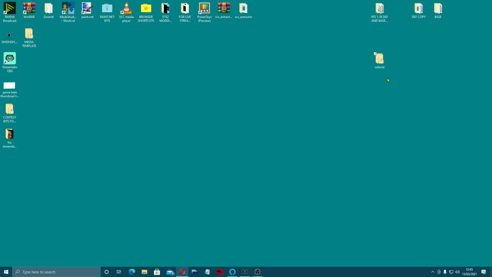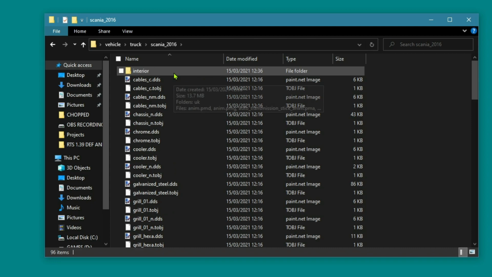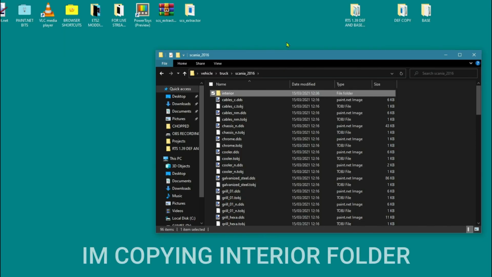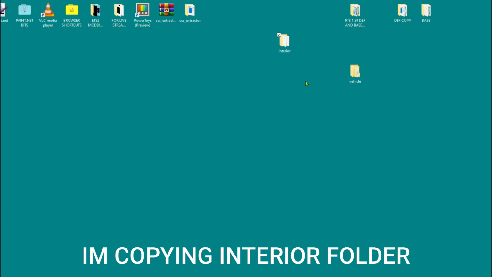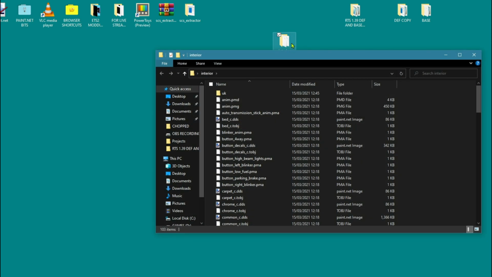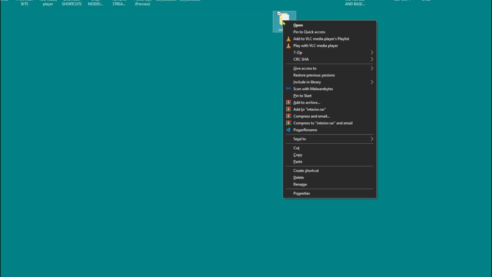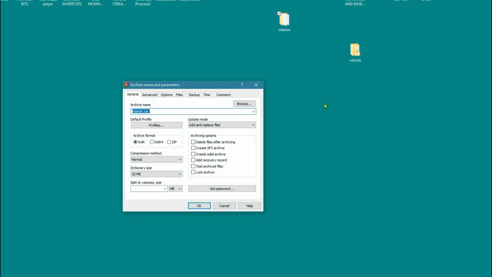So let's suppose that you've made some adjustments to, we'll go into our vehicle folder, truck, Scania 2016, and let's suppose we've made some changes to our interior, and we've gone in and we've adjusted loads of things, etc., which we will be doing in a later video. But all you need to do then is click on the folder that you just changed, add to archive, and we're going to change this to a zip.